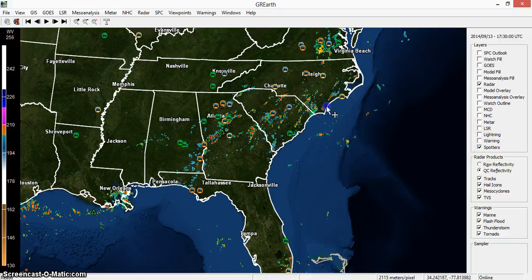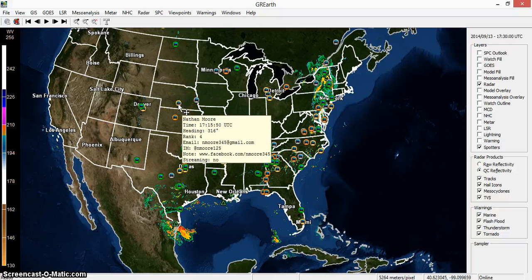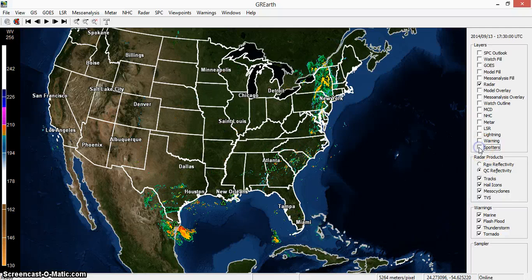This here is spotters. It shows all the different spotters, what their name is, their rank, cell phone numbers that they have, email addresses, their website names, and pretty much everything. You're always going to want to have it right here.